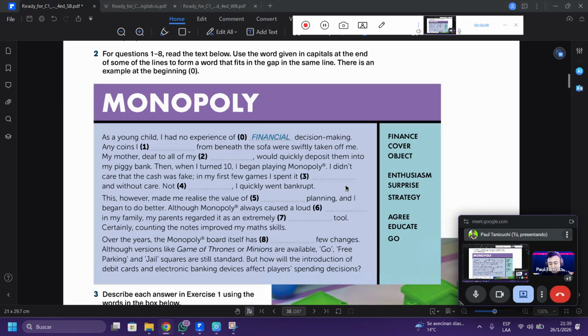Any coins I from beneath the sofa were steadily looking at me. Cover. This is something that you don't expect. Cover, undercover, uncovered. Any coins I uncovered from beneath the sofa were softly taken off me. Uncovered.